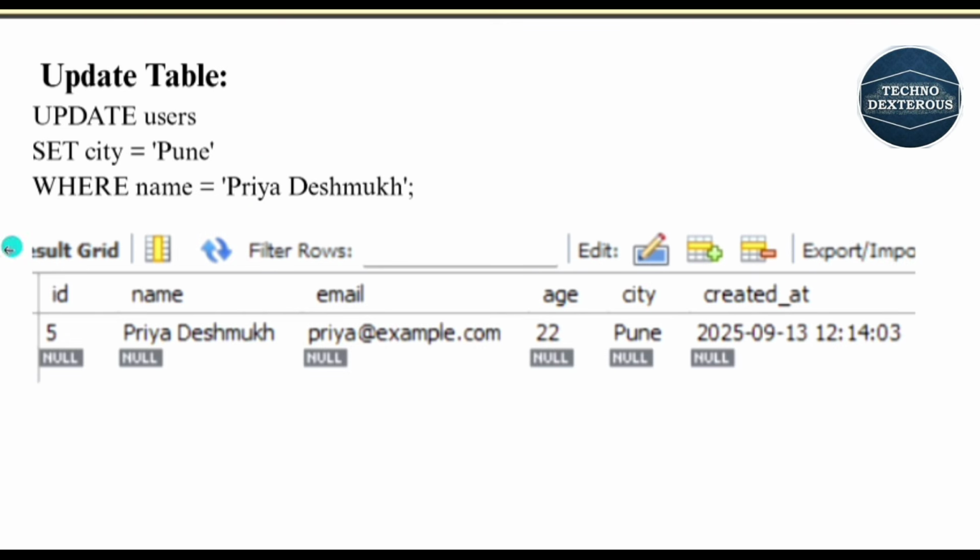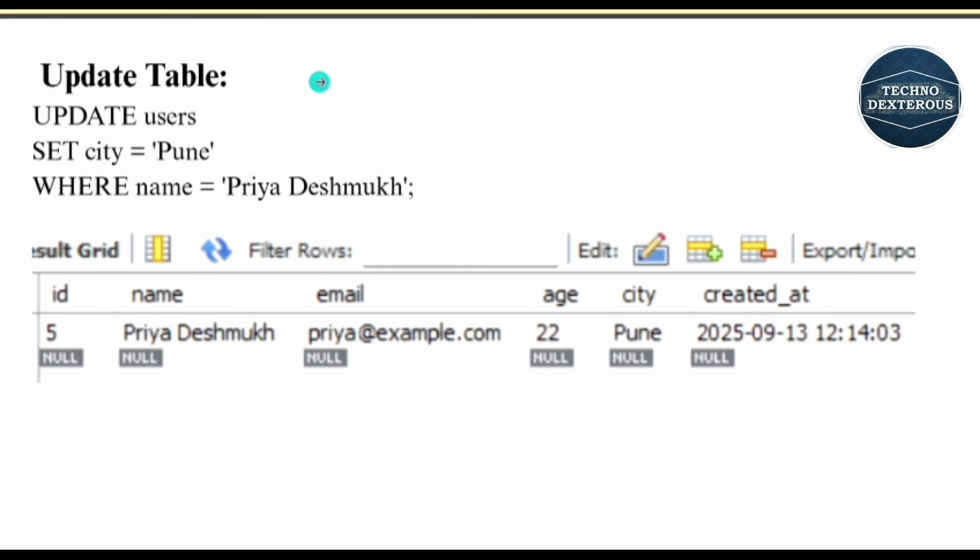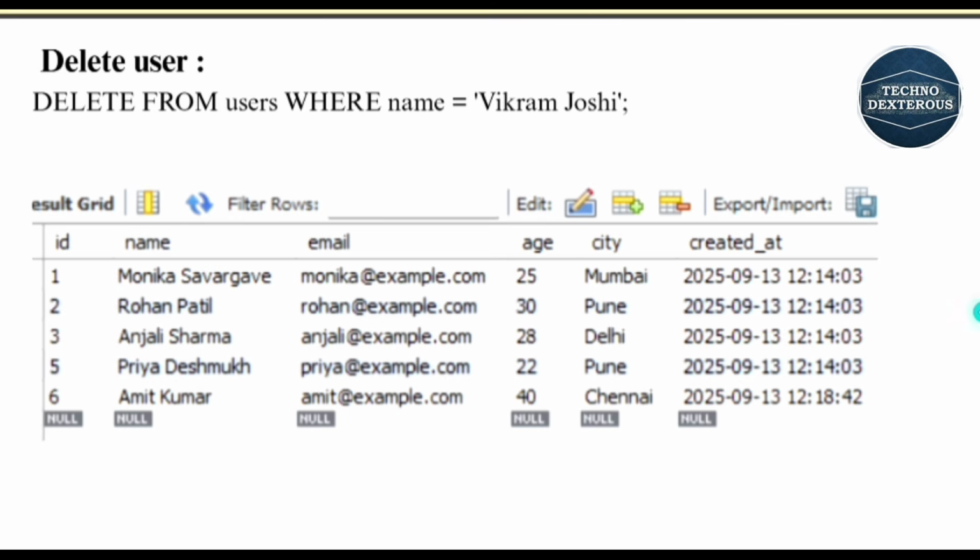Here we can see the changes in the table. Firstly, here we can see that the city is equal to Mumbai. But after updating the table, we can easily see the city equal to Pune.